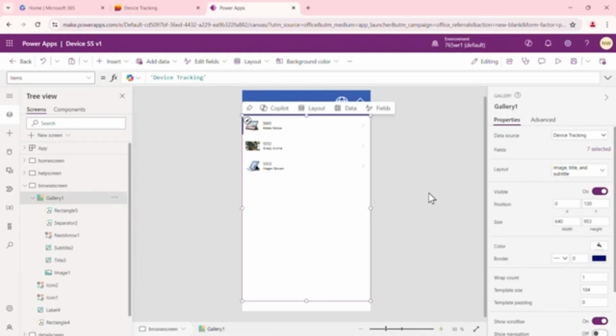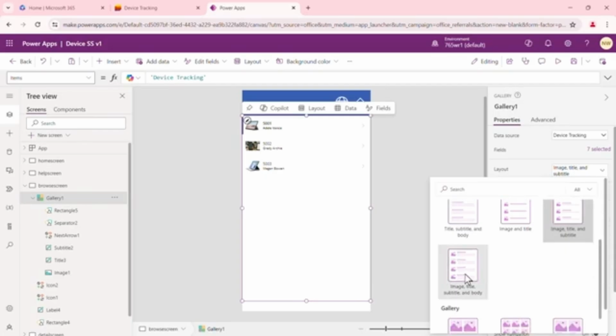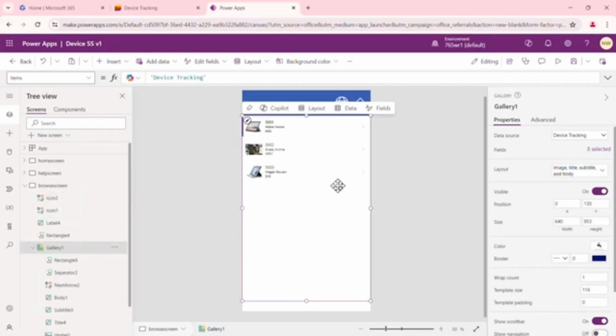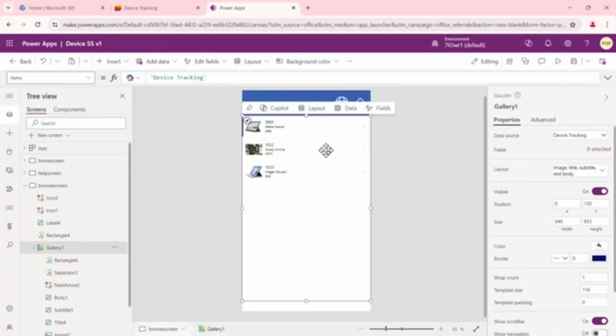So if we wanted to, we can go ahead and change the fields that are being displayed. Right now, I'm okay with the image, title, subtitle. I do want everything though. So with the image, title, subtitle, and body, get some more detail in here. Again, we can choose the fields that we want to be displayed in the form. But the important thing is here, we connected our data set, right? So we're good to go.